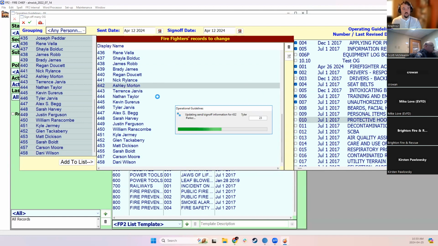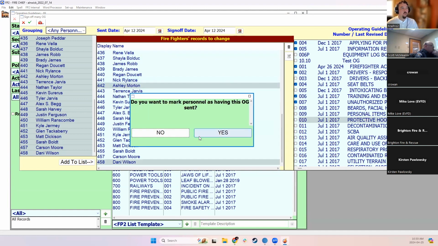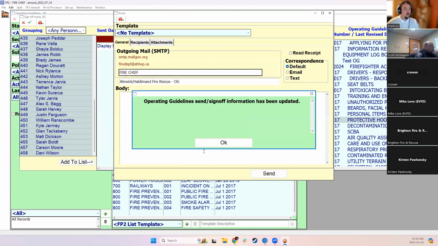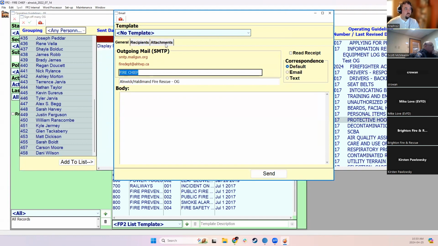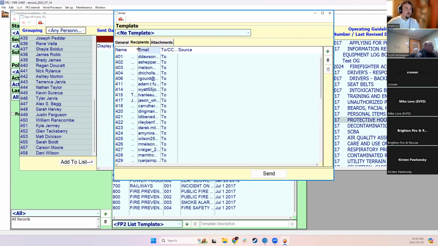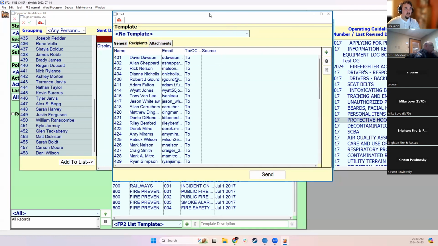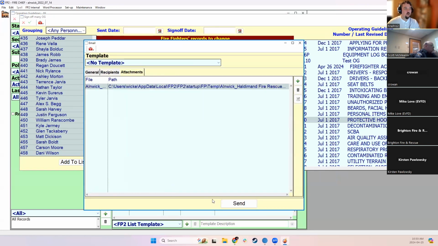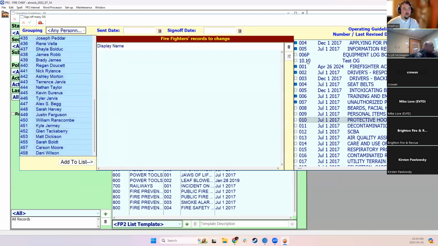So if I look at an individual person, it will have them sent or signed off on an individual OG. This tool lets you flag all this stuff. It also gives you the ability, for each individual person that you selected, to automatically send an OG email for each one of those with those operational guidelines attached to it. So if you wanted to do the send all at the same time, it lets you do that too. There's a whole range of tools that let you manage that sending and sign off piece depending on how you want to do it.